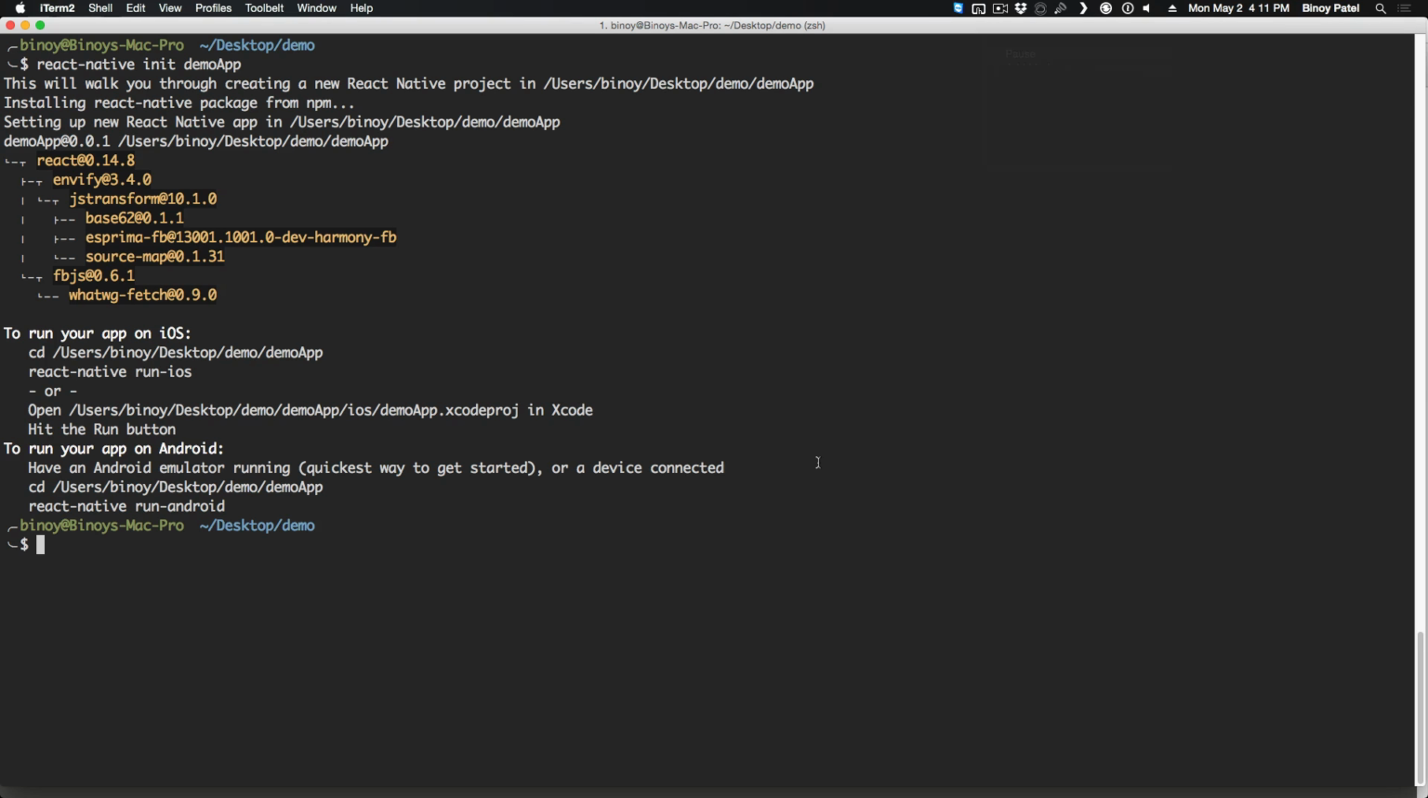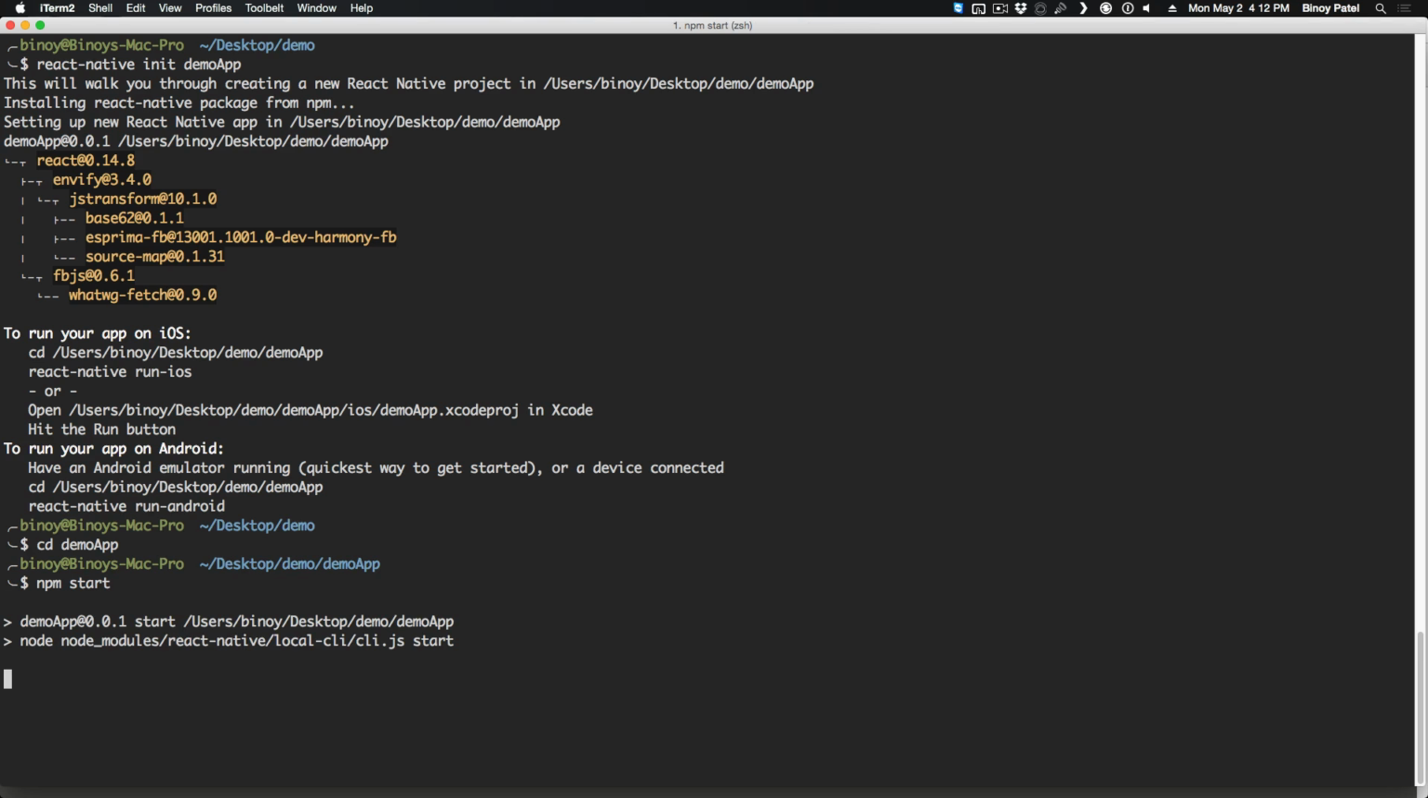As you can see, the installation for our application is done, and it has some special commands you can run to run the application in the iOS version as well as the Android version. So we're going to do the same thing. We're going to cd into our application called DemoApp, and the first thing we're going to do is type in npm start, which starts the React Native package manager.